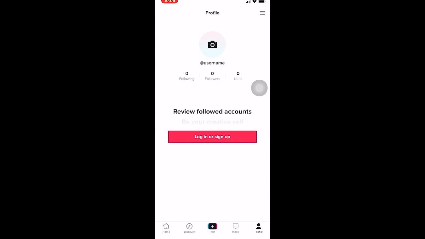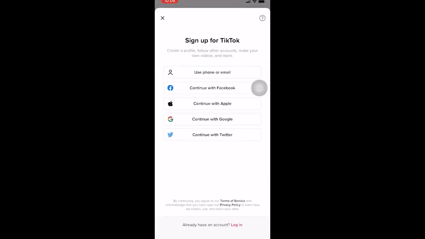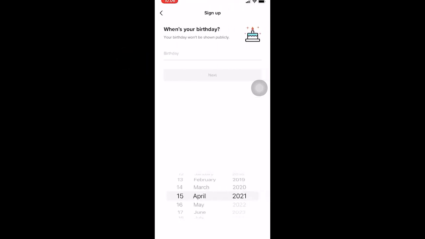So let me teach you guys how to create an account, or in other words, how to sign up for TikTok. You download TikTok from the Play Store or App Store and open it, go to the profile, and click on login or sign up. And over here, we want to sign up. So you want to choose which method you want to use. You can even use your Google or your Apple ID, your Twitter, your Facebook, or use your phone number or email. If I want to create the account separately, I'm going to click on use phone or email.